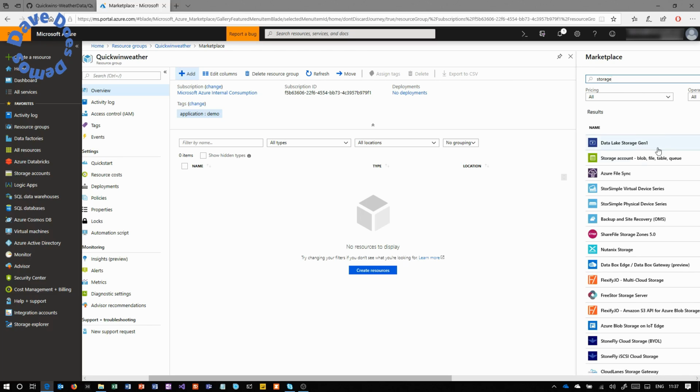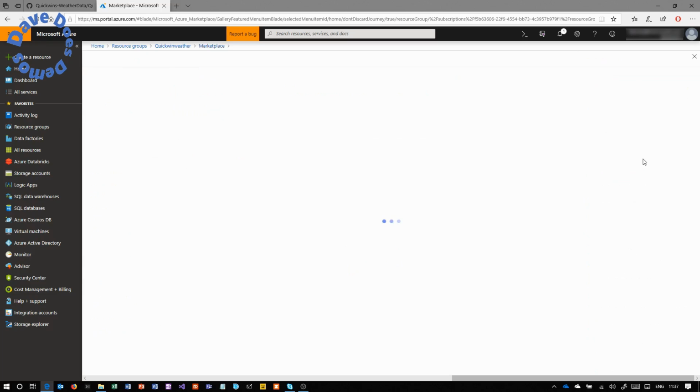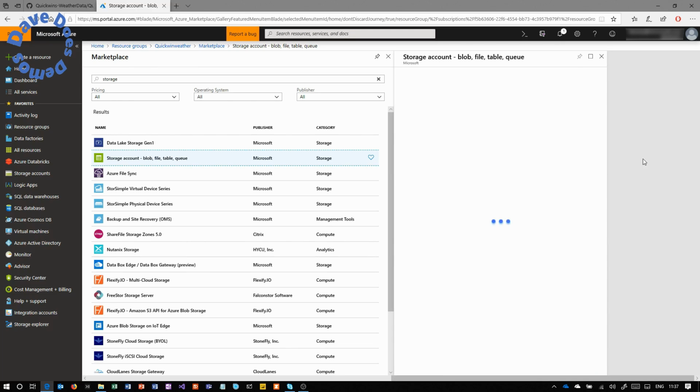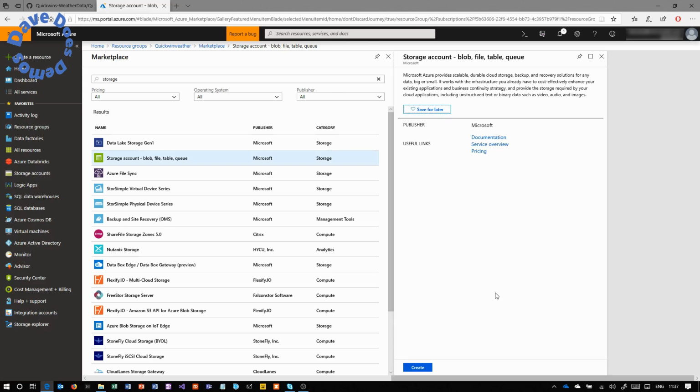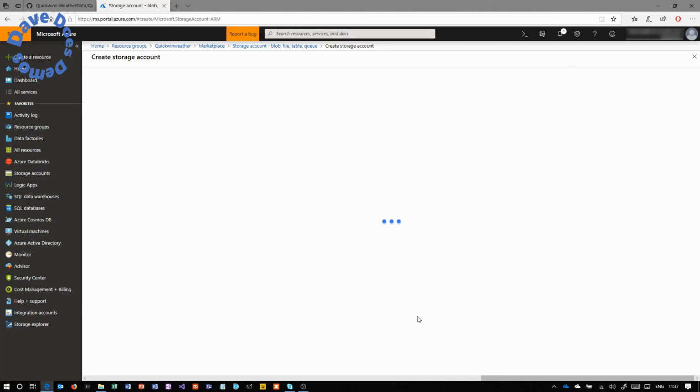So the first thing that we're going to add is a storage account, and this will be our data lake. Data lake is not a product, it's just a term that we use for a collection of data that's sitting at rest. We've got the Data Lake Storage Gen1 there, we've also got the storage account blob. These can be pretty much used interchangeably depending on your use case. If you're using any kind of Hadoop products, then Data Lake Storage Gen1 might be the better solution because it's an HDFS compatible storage solution.